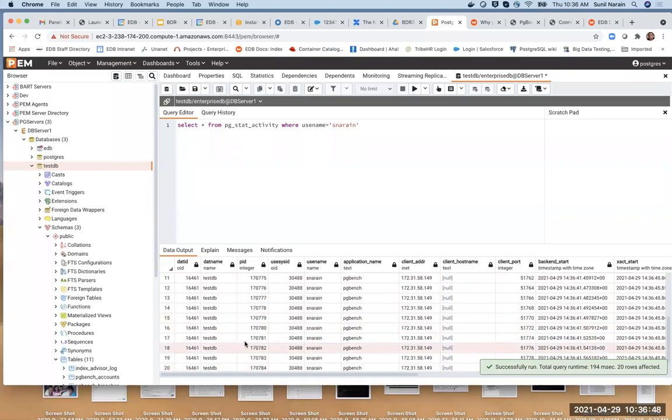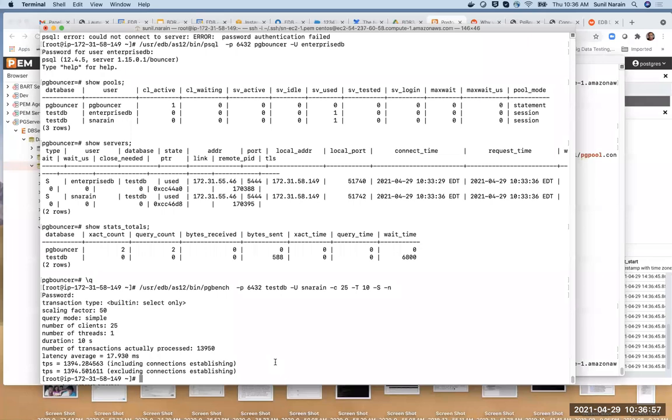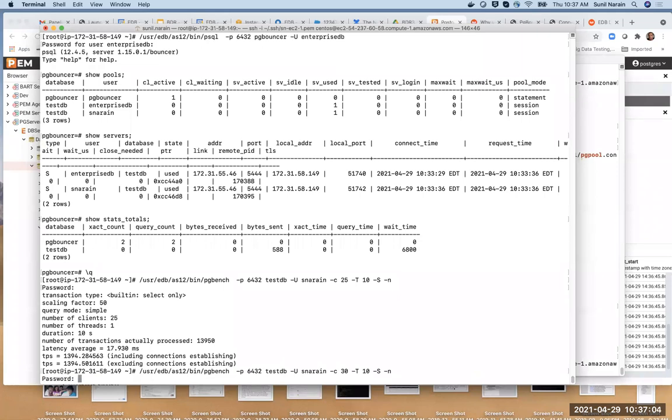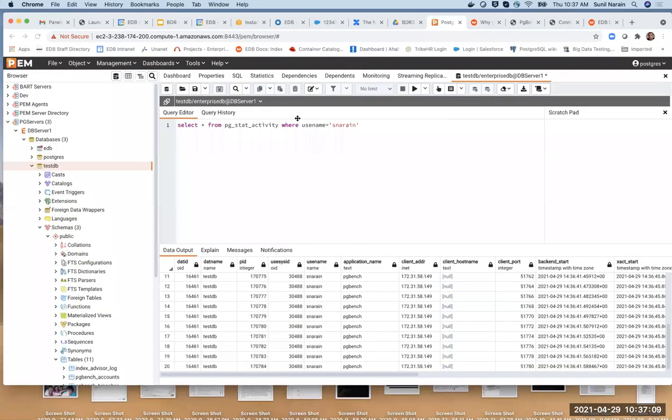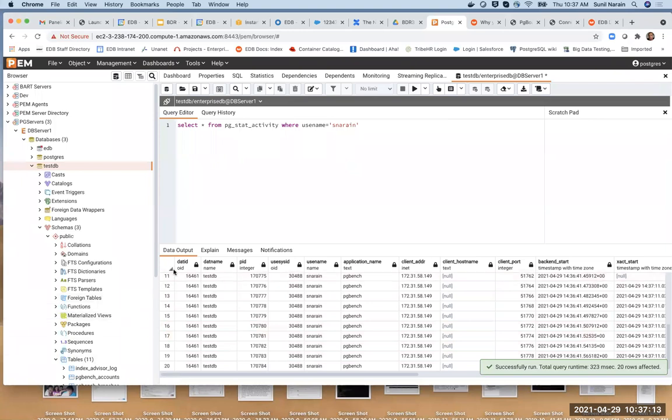So here you can see that it has only opened 20 connections. If I keep increasing the number of client connections, it will still use 20 connections. Let's go with 30 client connections. You can run this query again, and here you can see it's limiting the number of connections to 20. That's the default value. So that's how PG Bouncer works.